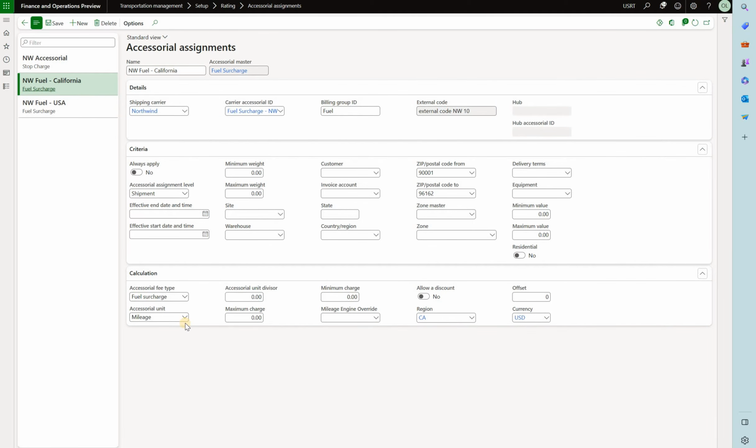Accessorial unit is set to mileage. And then the most important part here is, all right, I have two prices of fuel that drive two different fuel surcharge amounts, $1 per mile or $2 per mile. Which one of those fuel prices will we use? Well, it all depends on the region. So for that accessorial assignment, for the California one, I'm telling the system to use my California region fuel prices. And then my second accessorial assignment looks very similar, but we don't have any ranges of the zip codes. We only have a country region definition.